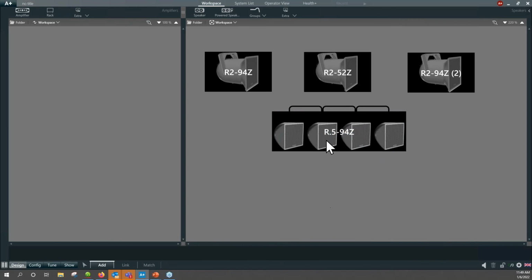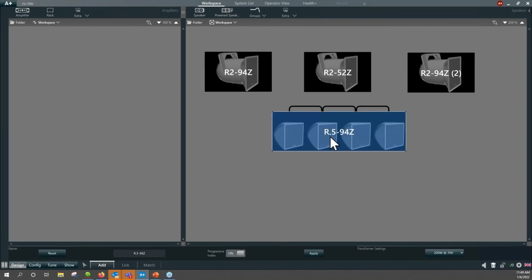Now let's say I've already added these to the system and we're actually going to tap these at 100 watts instead. If I want to, if you notice when I click on this, you get these options on the bottom. Transformer settings, I can actually change the whole group.